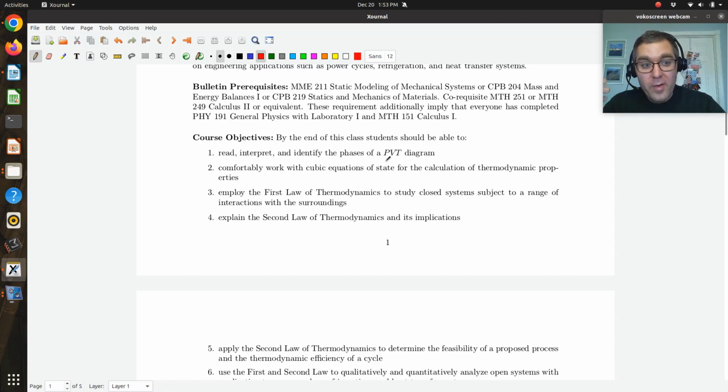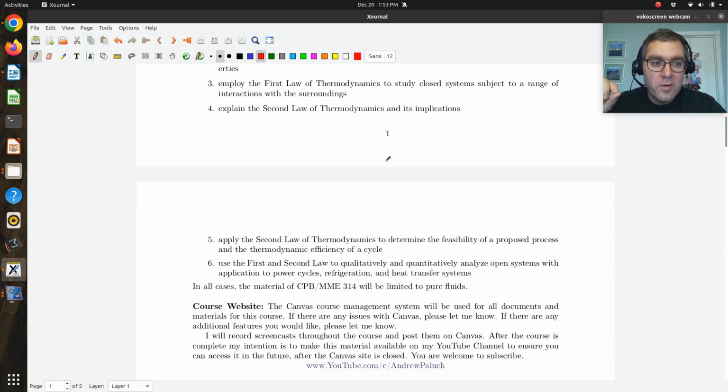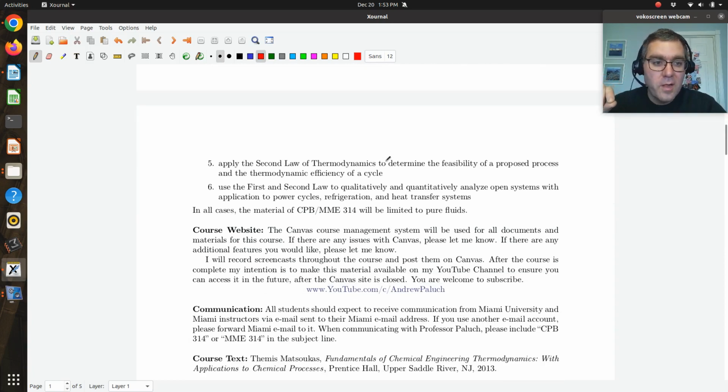If you don't have the prerequisites, but it's determined that you should stay in the class, then we just need to fill out a petition form so we have that on record for ABET purposes. Again, you can read through the bulletin description and course objectives in more detail on your own.